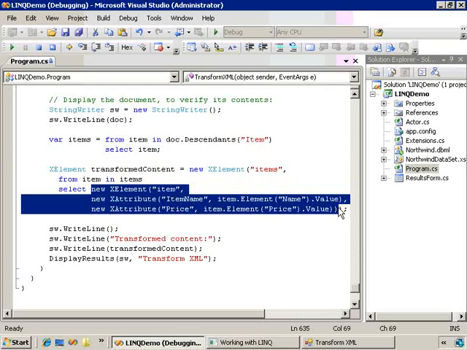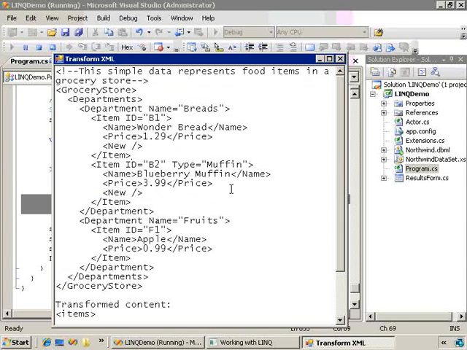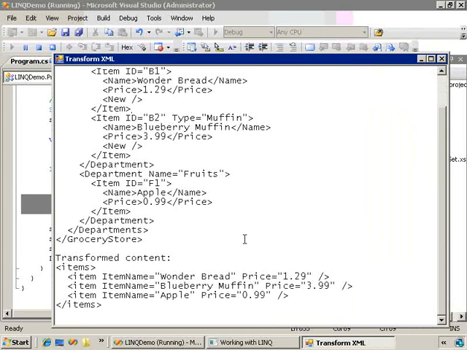If we run this full speed, you'll see again, here's our input XML just like before, and here is our transformed content. We have a collection named items. Each item within it is named item, and there's an item name and a price attribute for each item in our grocery store. So we used a LINQ query to iterate through the input data, get us a collection of all the items, and transform them to this new format. It's a lot easier than using XSL transforms, if you ask me.